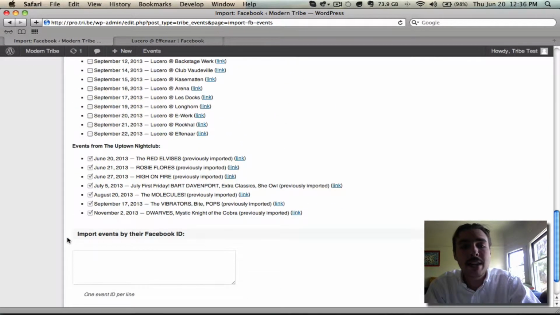But when I get down to the Uptown Nightclub, you're going to notice it's a little bit different. The boxes are already checked for all of them, and I can't uncheck them even if I want to. There's also this message that says previously imported. This is telling me that we've already imported these events from Facebook using Facebook Events. So we've already brought them in, they already exist on the site, and we're not going to let you re-import them because that's just going to create a duplicate entry.